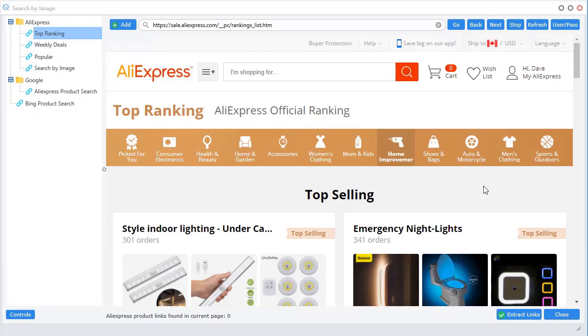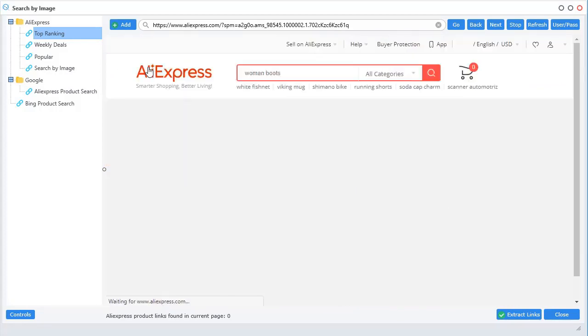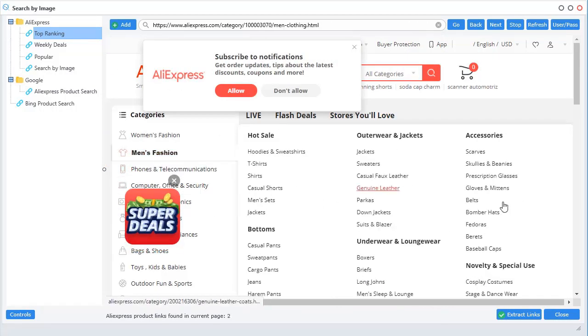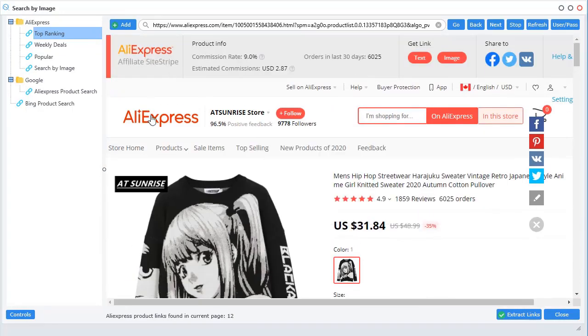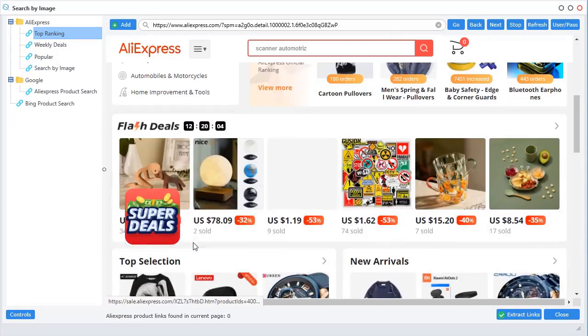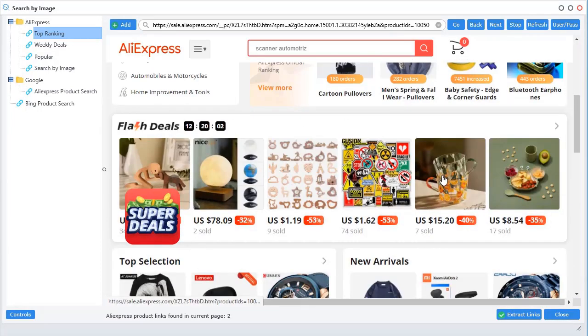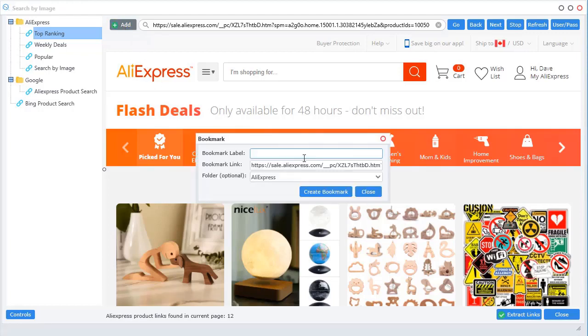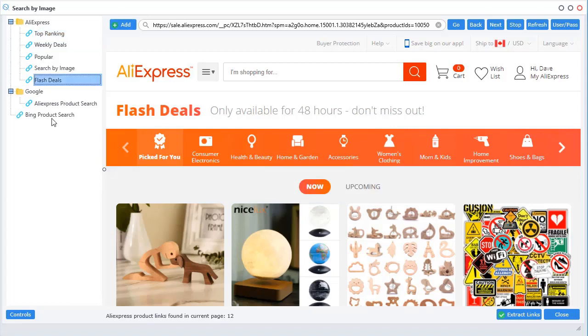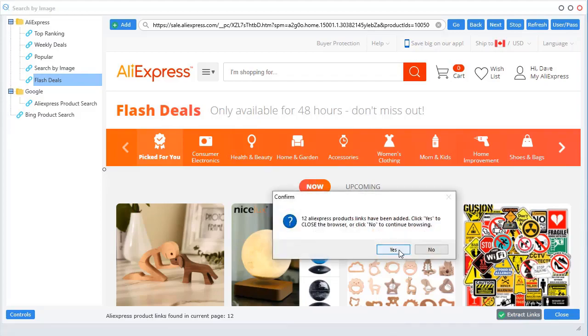Another thing that's really awesome is the fact that, let's say you have a favorite place that you like to look on AliExpress, say it's in a specific category or certain t-shirts or whatever it is, it doesn't matter where it is. If you want to save this, like say for example flash deals, all you have to do is just click that little add button up there, and you can create your own bookmark, like flash deals. And I can put it inside the AliExpress folder if I want, and boom, now you have flash deals sitting right there that you can extract the links from, just like that.